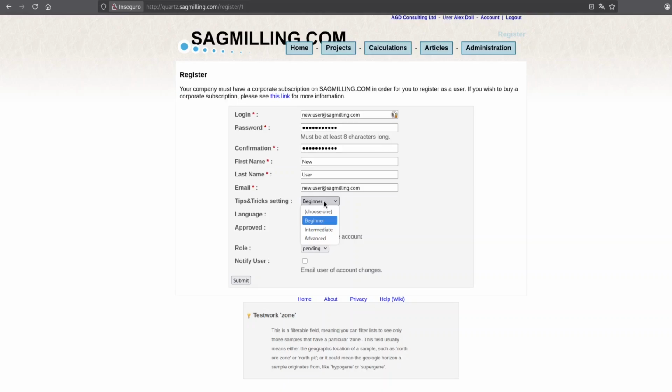Normally, we would just leave the tips and tricks at the beginner level, language at your pleasure. If you click approved, this automatically approves the ID and adds this person to your sagmilling.com domain. And you also need to choose what their level of access is to your data. For a small company, it's normal to set everybody up as an administrator so that they can see everything and add themselves to projects. If you run a larger organization, you might have to restrict certain users to only certain projects, in which case you set these people as users.